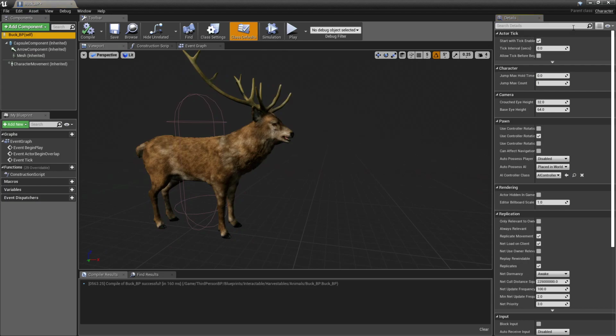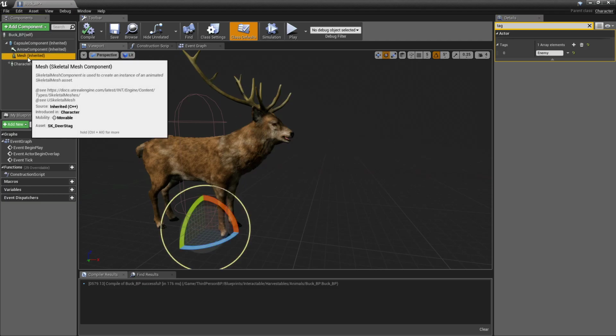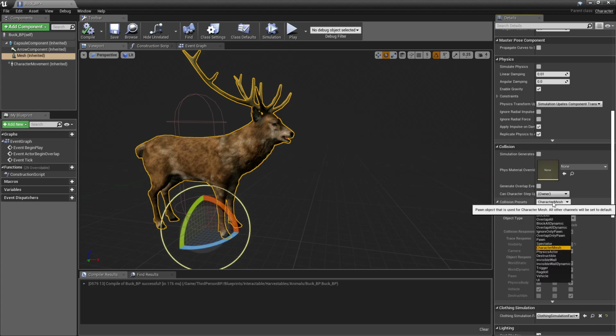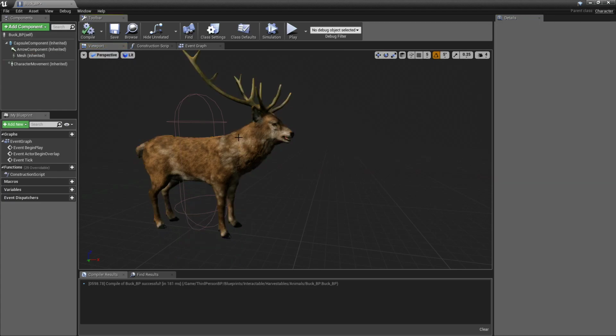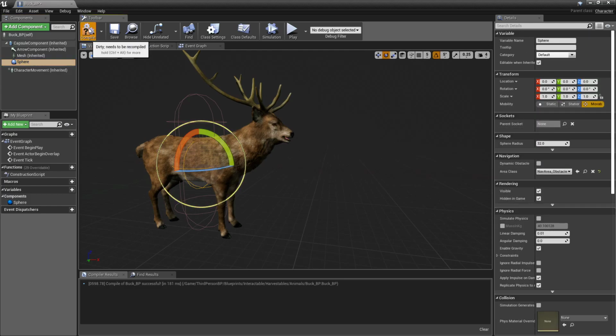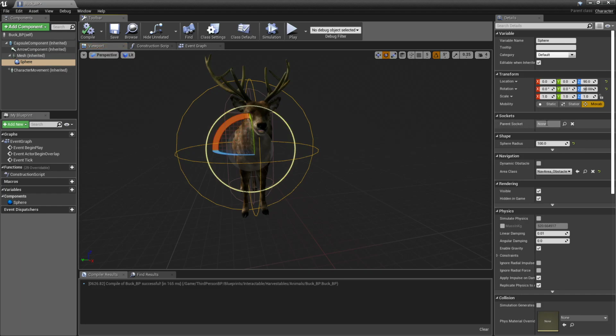Now under the BP self, we're going to add a tag of enemy. That way we can actually damage it. Under the mesh, we want to go under the collision, and we want to drop this little arrow. I'm going to set this to custom and make sure it blocks visibility and ignores the camera, because that way it won't make our camera jar around if we have him around us and try to look around. I'm going to add a component of a sphere collision. I'm going to compile. I'm going to increase that to about 100, that looks good.